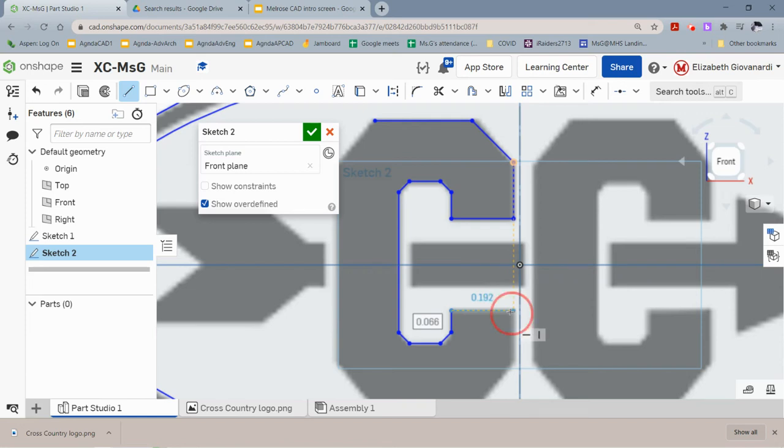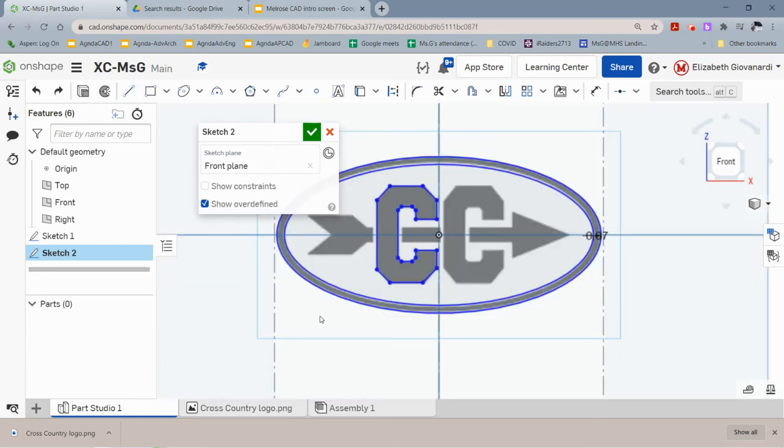I'm not going to show you the entire video of me tracing because that would be time consuming, but pause and come back and you'll see a finished sketch. Okay, now you'll see that my C is completely done, and it would be really nice if we could just copy this C over to the next one.